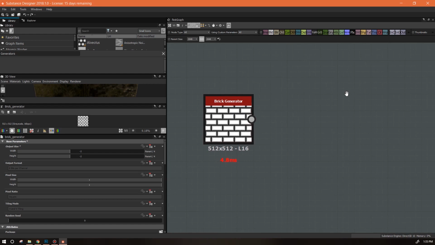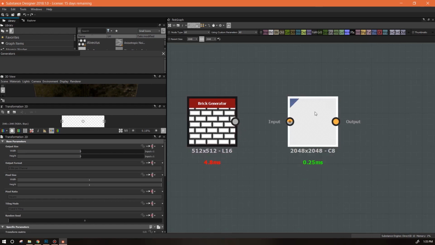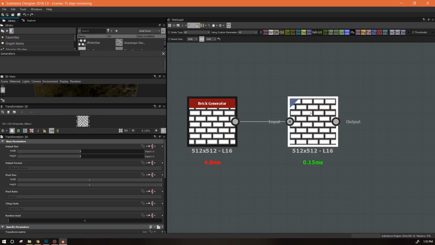But what's going to happen? We're not going to talk about this transform 2D node right now. I'm just going to use this as an illustration. Right now what's happening is that this node is getting size information from this brick generator, and it's going to keep passing that size information on unless we do something about it. And that's the second part of this output size parameter.